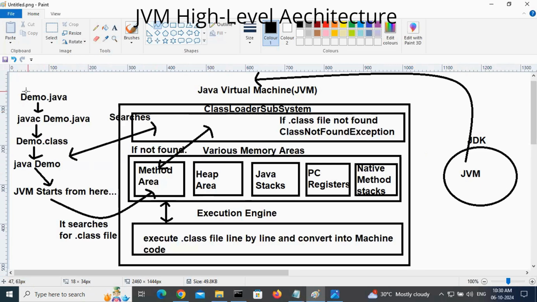First we created the demo.java file. After that we compiled it using javac demo.java. Once compilation is done, one .class file will be generated. By using this .class file, we execute the Java program. Once we run the java demo command, the JVM starts here. The JVM will be created, and after that, various memory areas will be created.